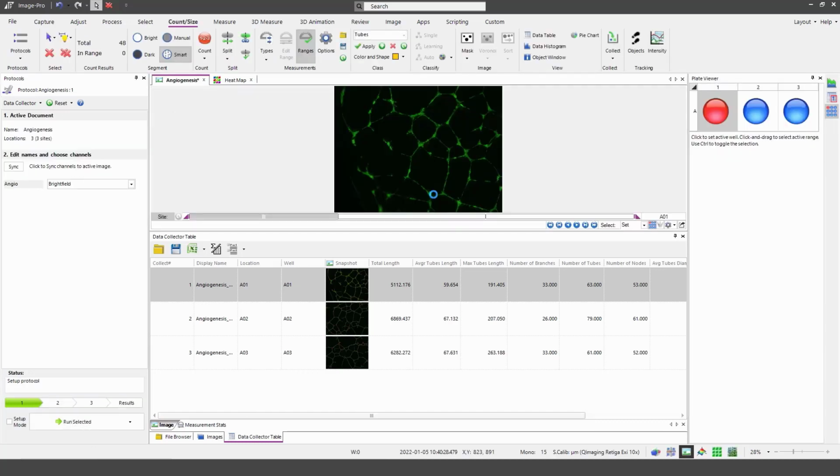I'll now click finish. As you can see, the protocol is really easy to use and very powerful, and we really hope you'll find it useful.